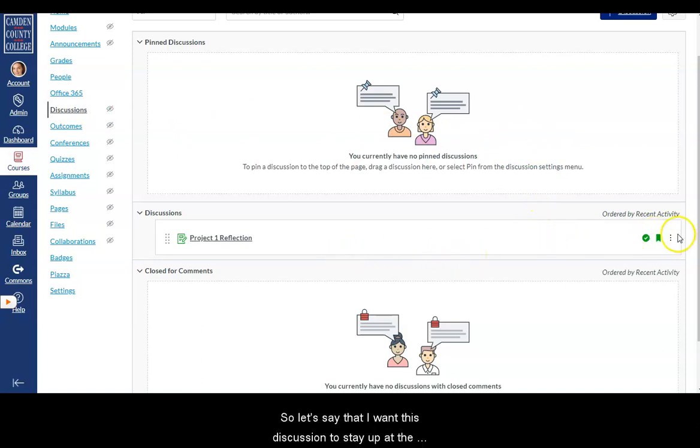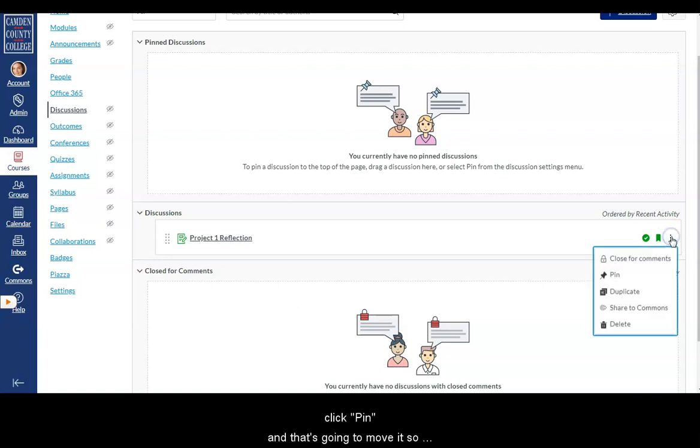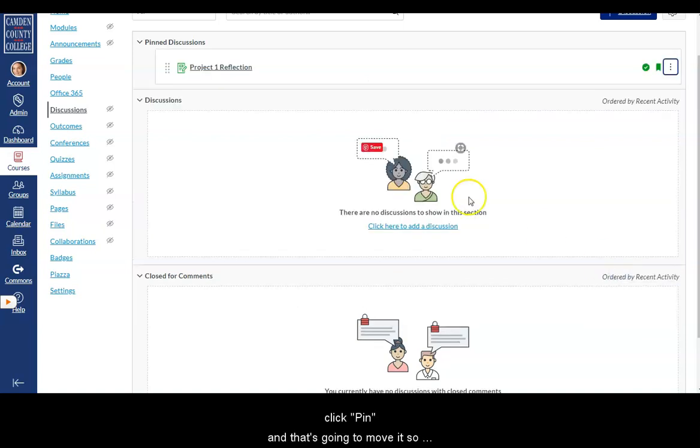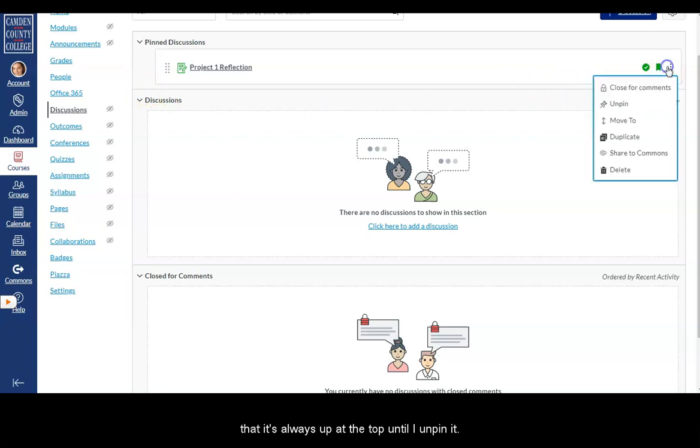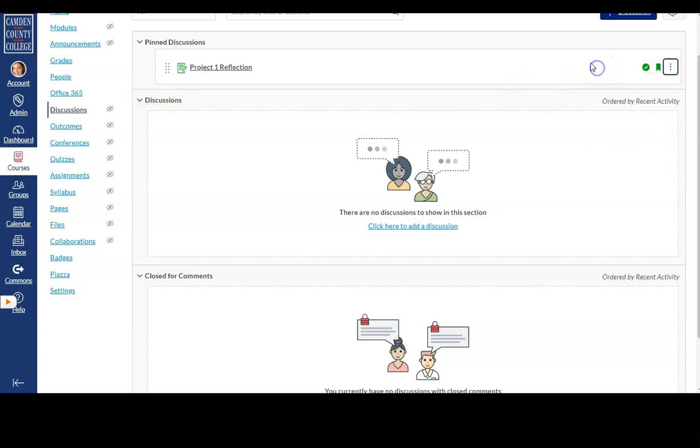So let's say that I want this discussion to stay up at the top. I can click on my kebab and click pin, and that's going to move it so that it's always up at the top until I unpin it. The rest of the discussions that are active are going to be listed in the order of the most recent activity.